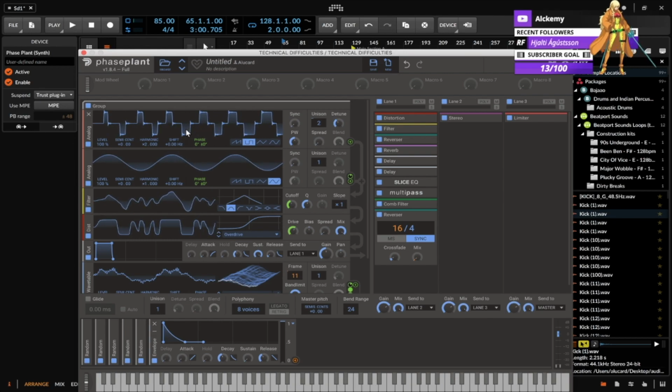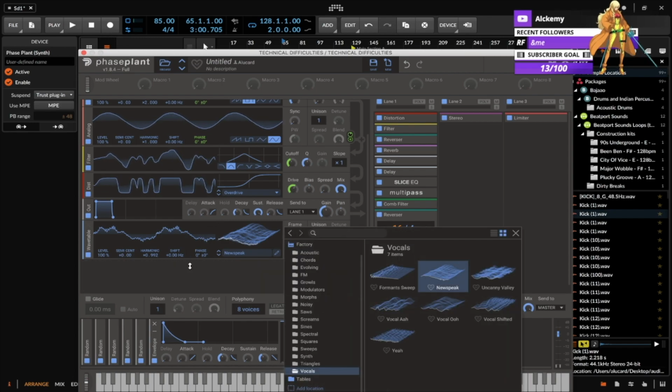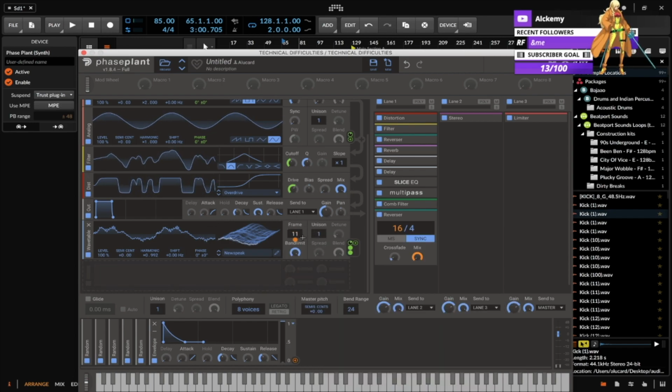We've got a square oscillator with a unison of 2, and then we also have a fundamental right here that's just a sine wave. Both of these are being FM'd at random by this wavetable right here, which is Newspeak under the vocals, and there's a randomizer on the frame, and then these are modulating the drive of the saturator and the cutoff of a bandpass filter.